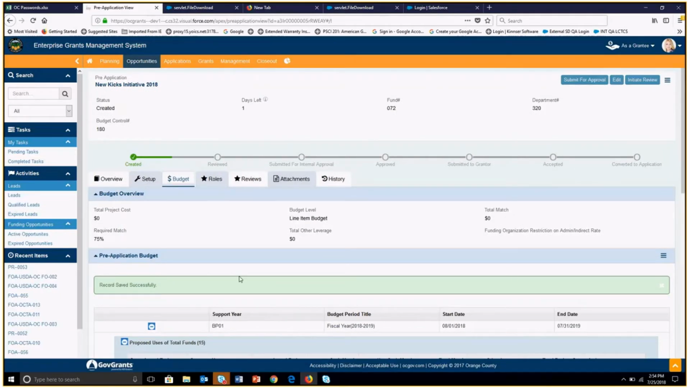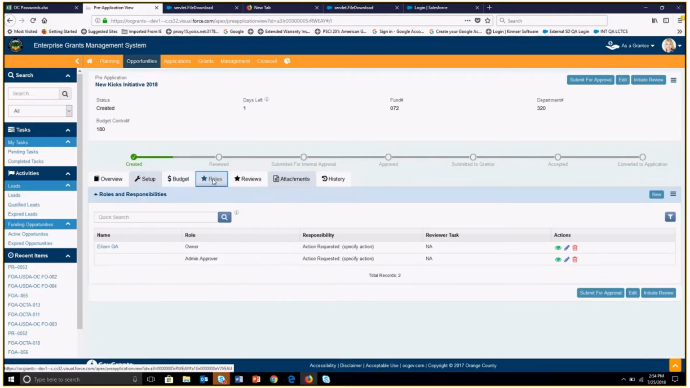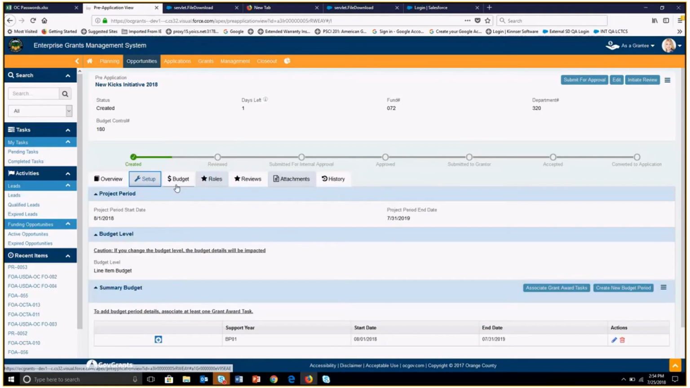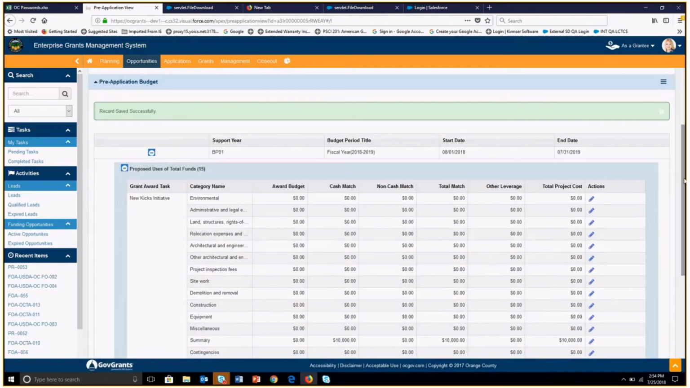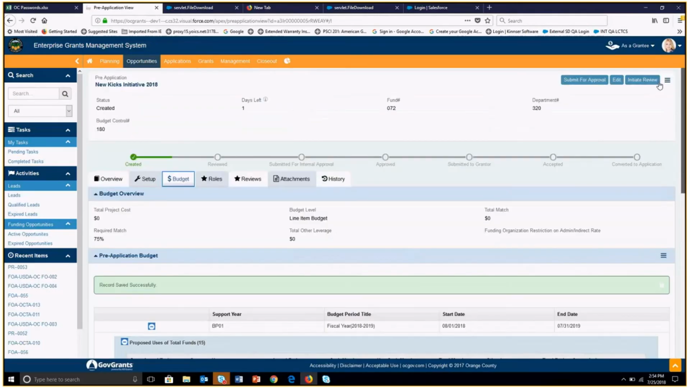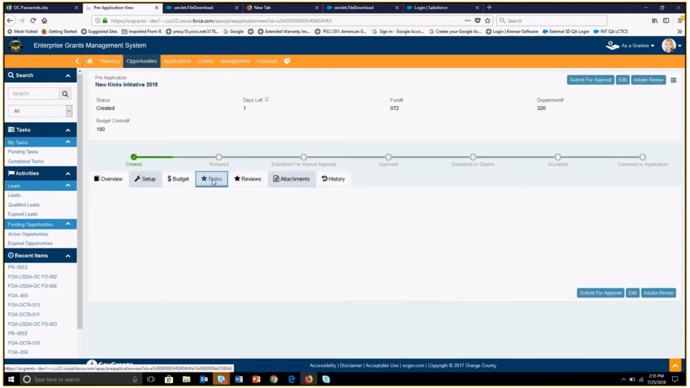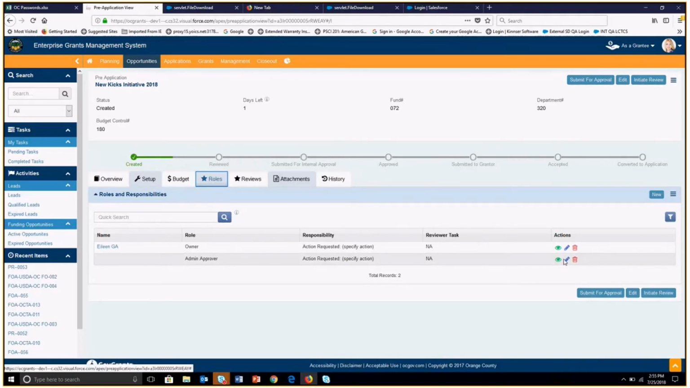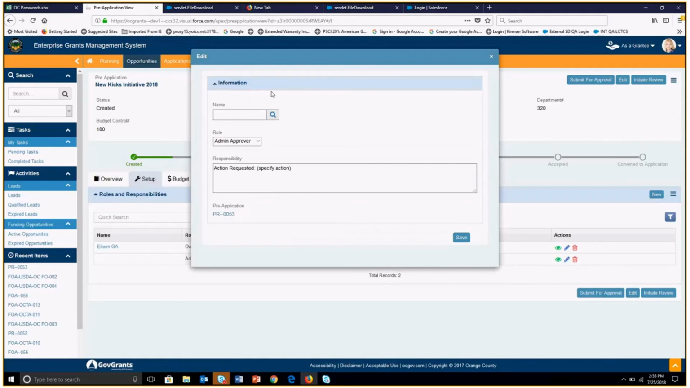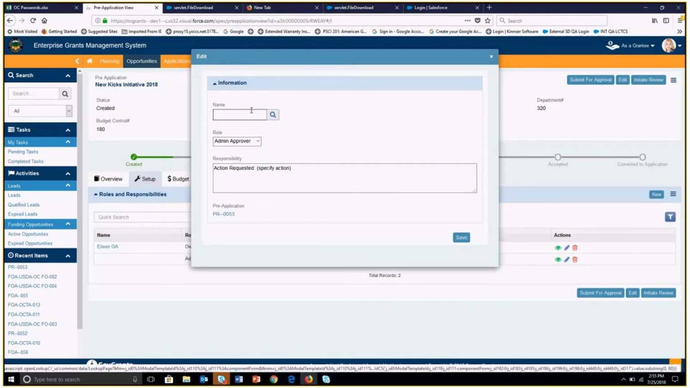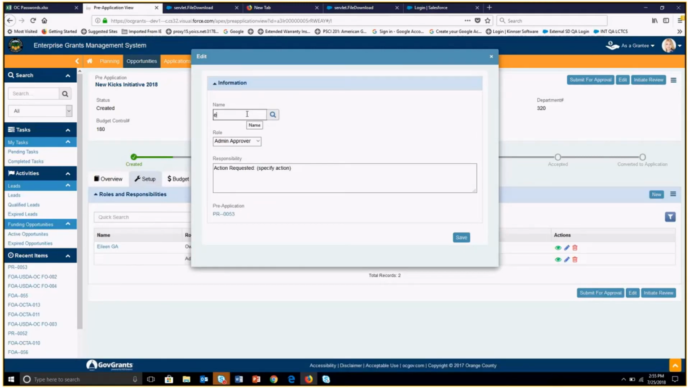Okay, so I entered that, where you would fill in your budget, and that's it, really. A few fields in the overview, assign the grant award task, enter your budget category, enter your budget. I'm assuming you do that. And then assign the role. I am going to assign myself, just to show you again the flexibility.